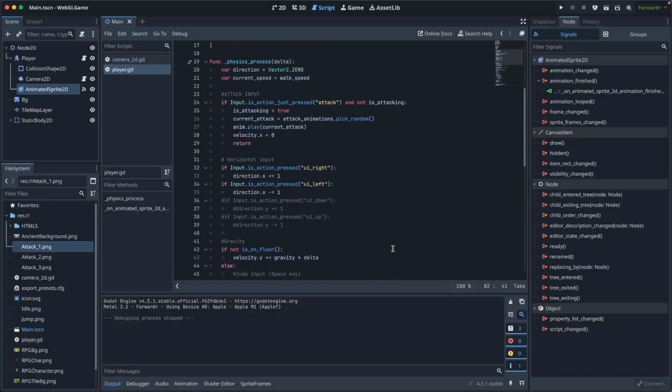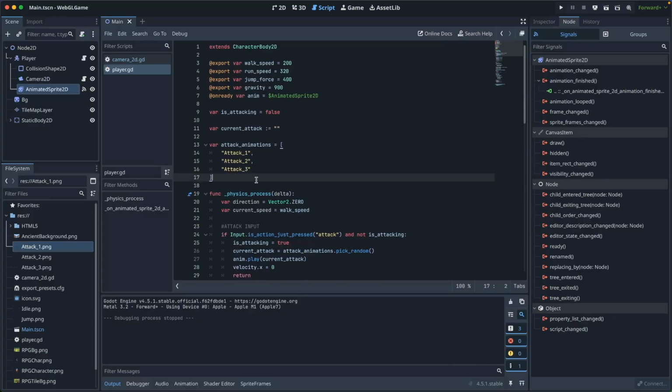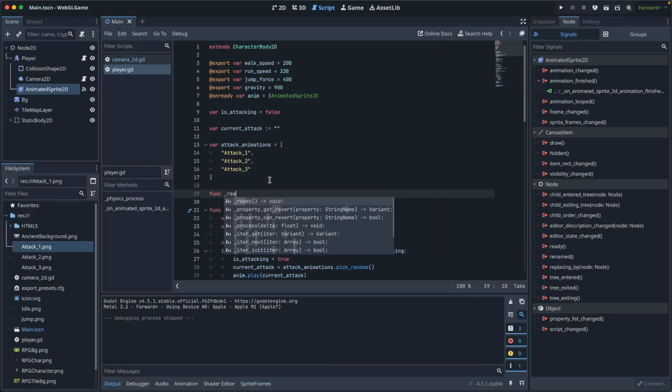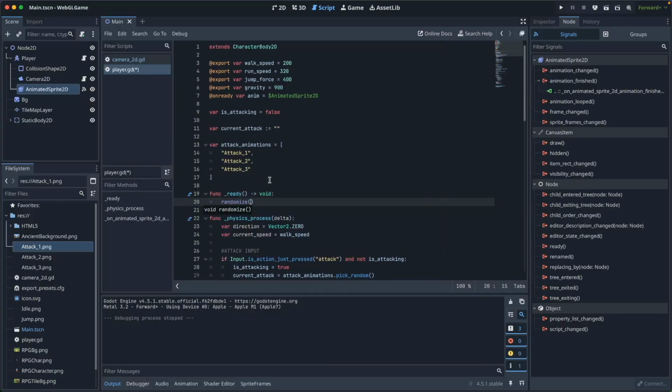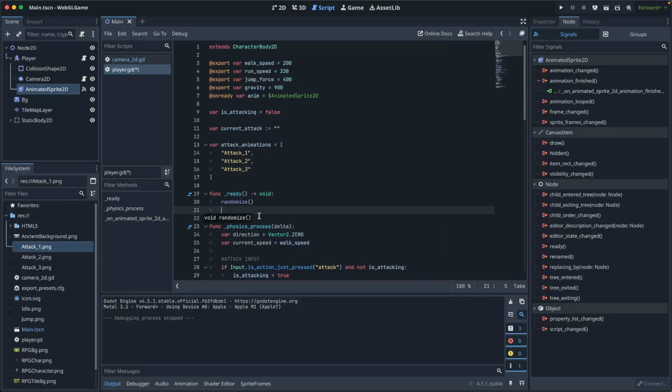To make sure the randomness feels natural, especially after restarting the game, call randomize inside the ready function. This ensures you don't get the same attack pattern every time you launch the game.